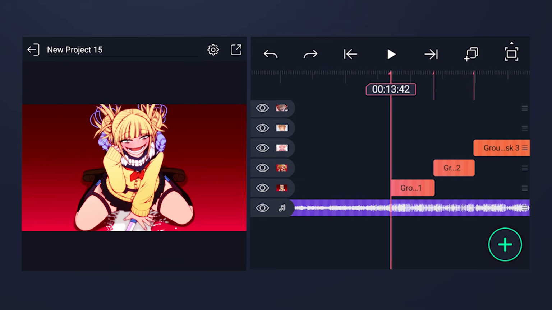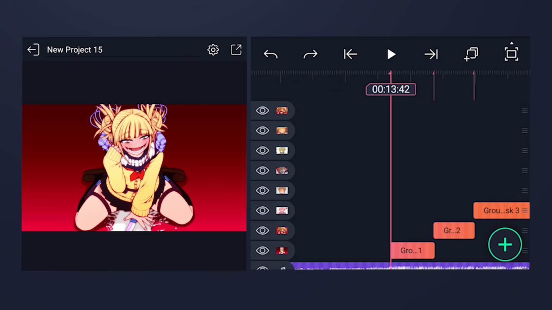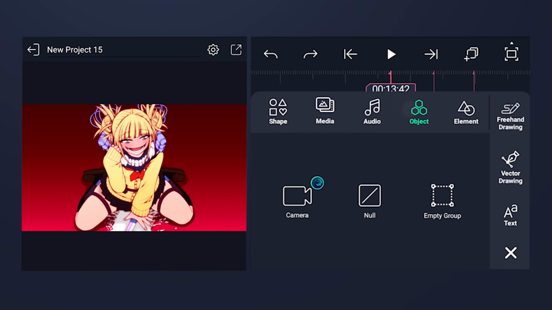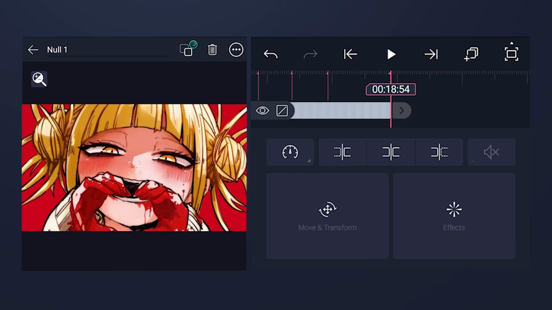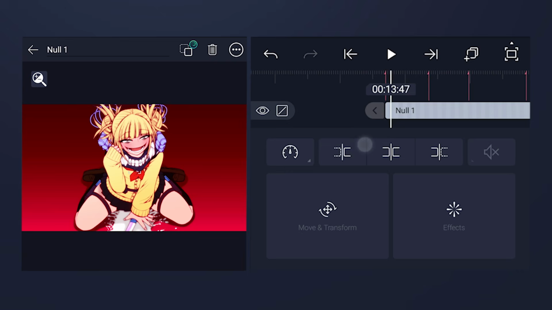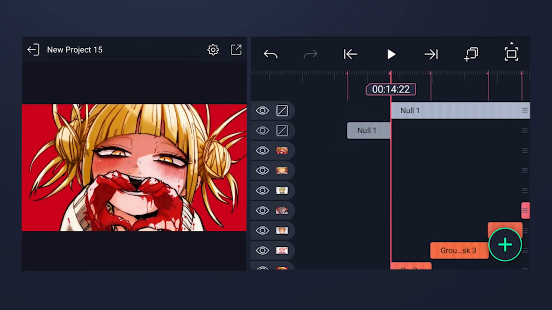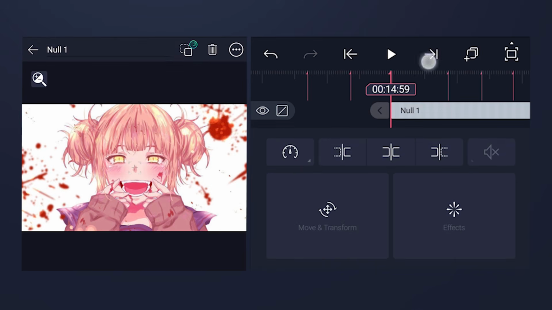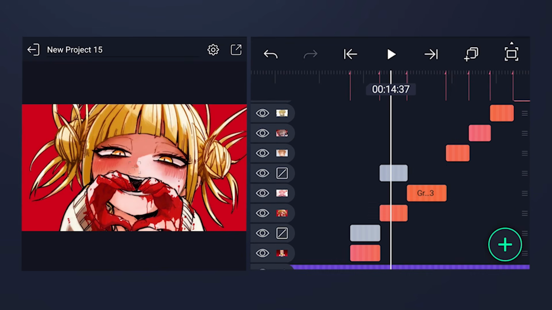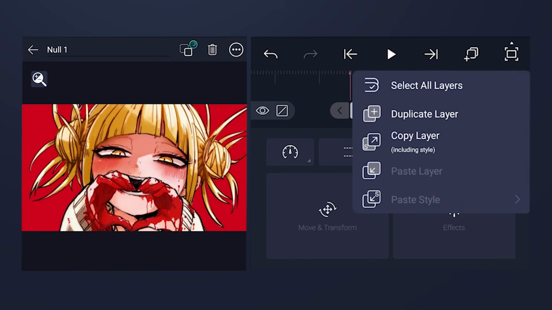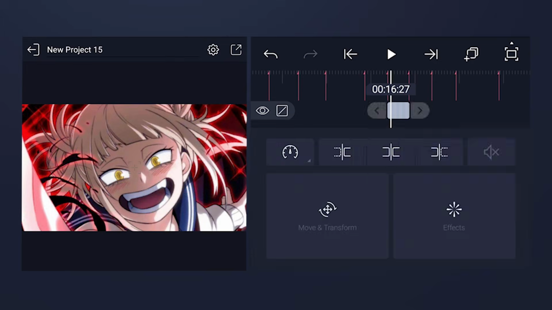Now we have to do the same thing with null object. So click on the plus icon and go to object. Here click on null. Make sure you have the latest version of Alight Motion. Now select this object and come at the end of the project and extend this layer. You basically have to do the same thing. Come at every mark and split the layer, and then move the object above the layer. Also duplicate the layer because we need 2 null objects for each layer.